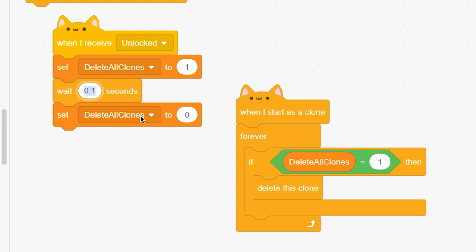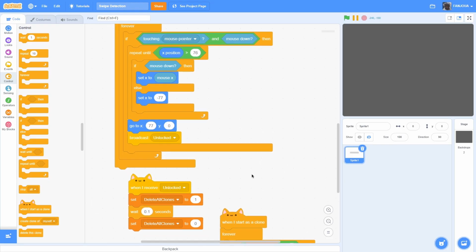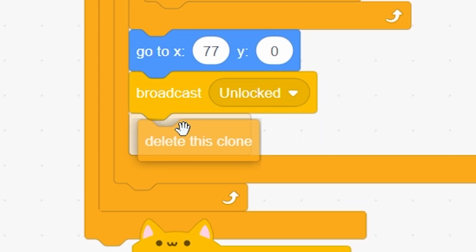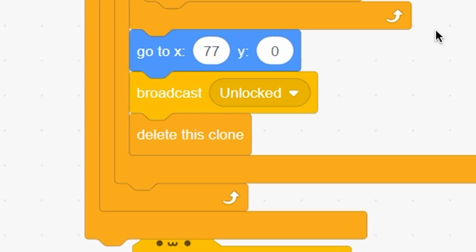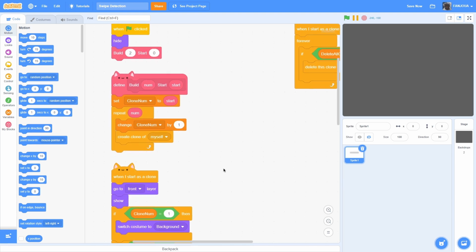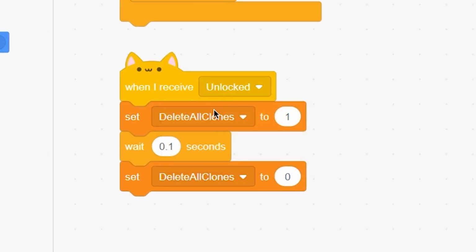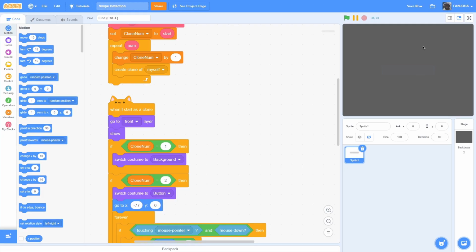And after 0.1 second, it will set it to 0. So further created clones are not deleted. And also, you can just put delete this clone after broadcasting unlocked to prevent any glitches. And let's try now. So you can see it just disappears when we unlock. So you can just start your game at the message unlocked, and it will start after it is unlocked.